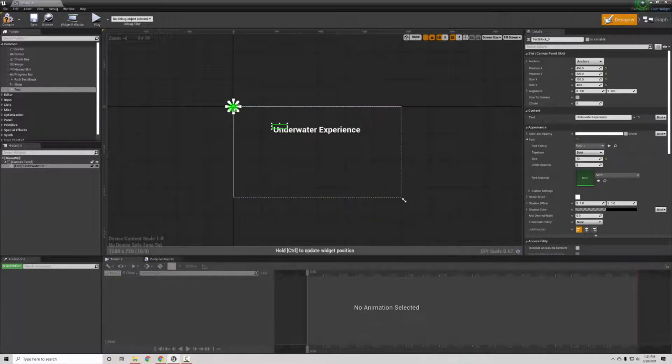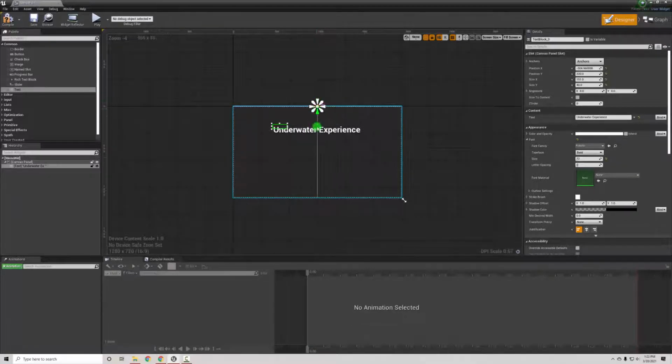Now this is called the anchor. So this anchor controls where it's going to appear on the screen depending on the resolution that you have. So wherever you put this is going to try to maintain the positioning of that object. So I'm going to put that right in the middle there. And this is just the title, so it's Underwater Experience. You can change the color and all that stuff over here, or you could put your own picture in there, whatever you want. But for right now I'm just keeping it fairly simple.